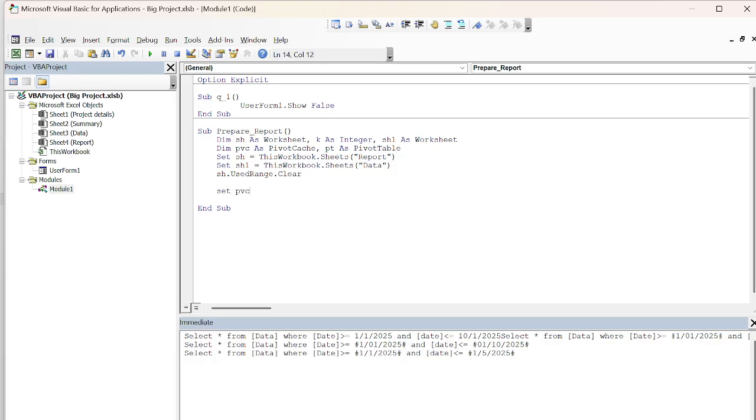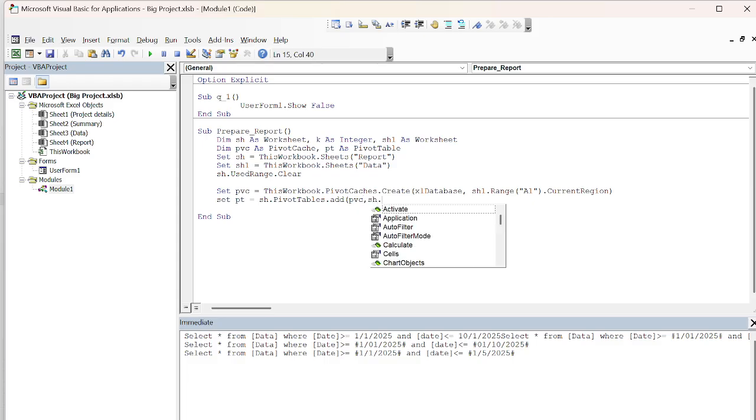Okay, set pvc to this workbook dot pivot cache dot create database, and sh1 dot range a1 dot current region. Okay, it will help us to create a pivot table. And set pt to sh dot pivot tables dot add, because in the report sheet we would like to create it. Okay, sh dot pivot tables dot add, and after that pvc and sh dot range in a1.